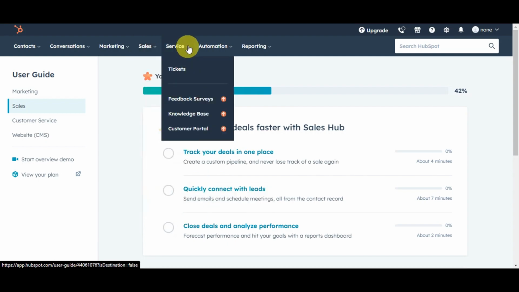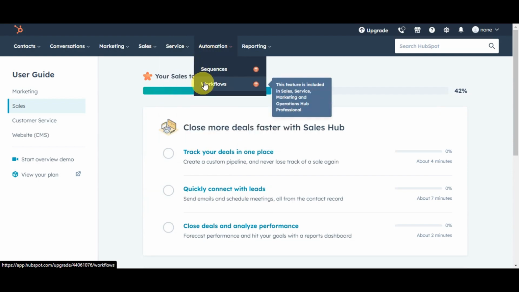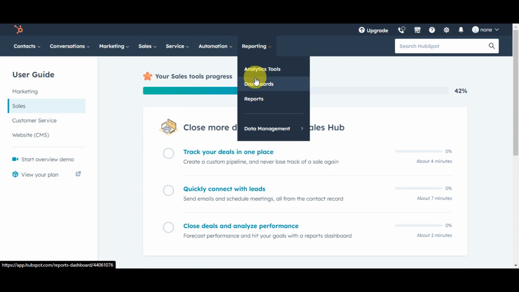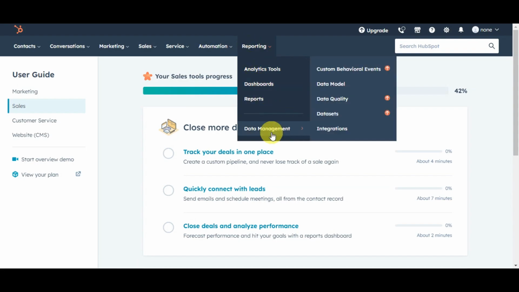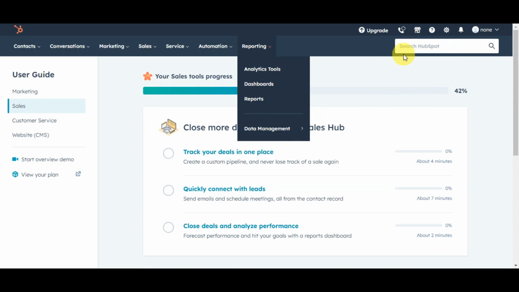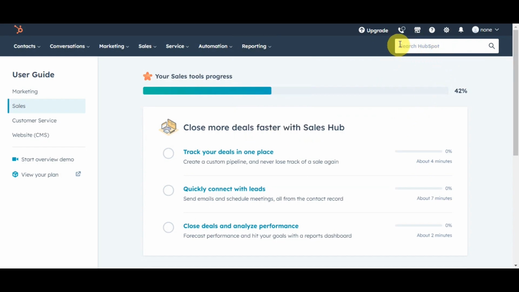You also have the services. You can see the tickets in here, feedback surveys, knowledge base, customer portal, automation for the sequence and workflows, and the reporting for the analytics tool, dashboard reports, and data management. So you could actually see a search bar in here so that you could go ahead and search for the things that you want to see onto your account.